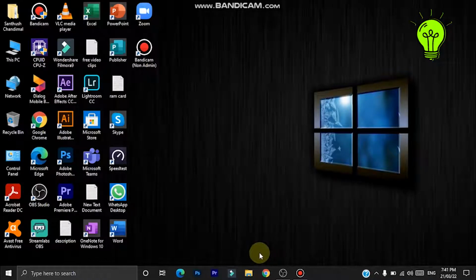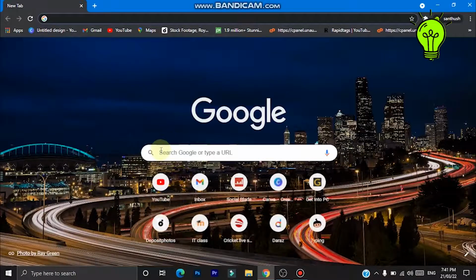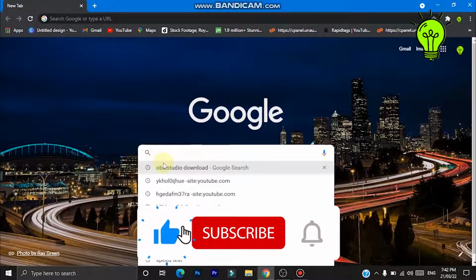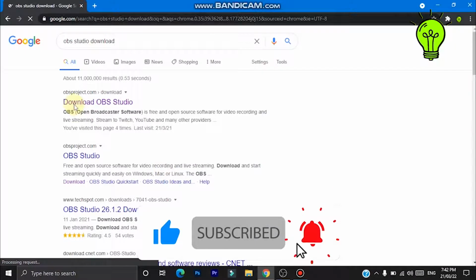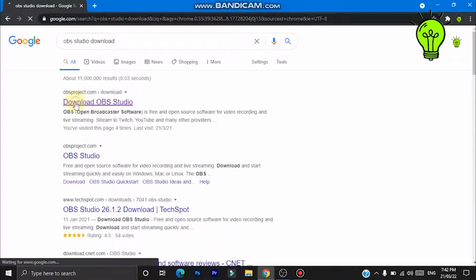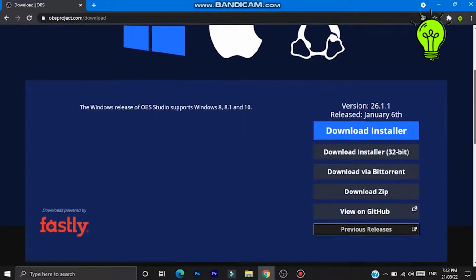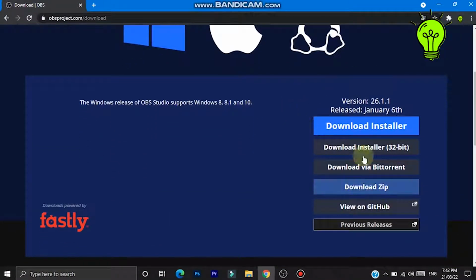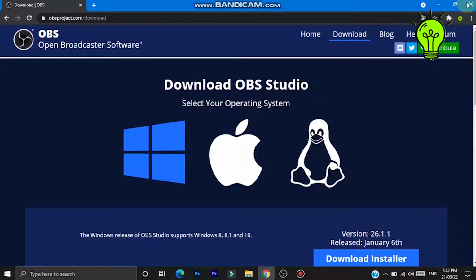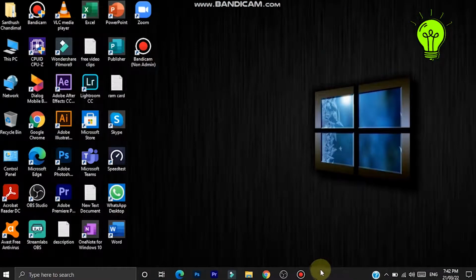First I will show you how to download the OBS Studio app. For that, first of all you have to open your browser and search "OBS Studio download", and you can go to the first link, and from there you can download your OBS Studio setup file. After download you can close it and install OBS Studio on your PC. Then after install you have to open this.